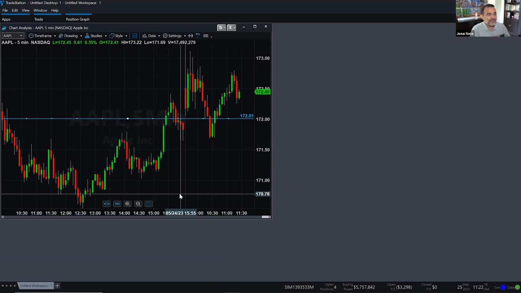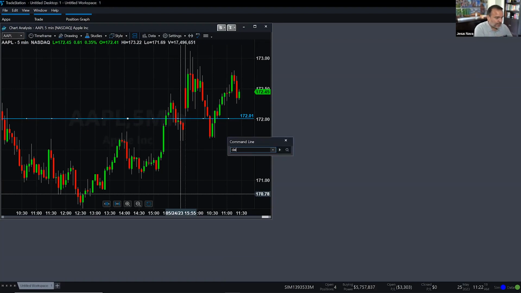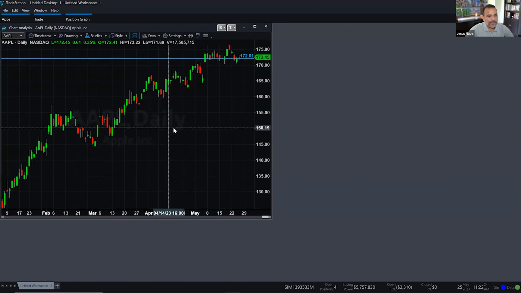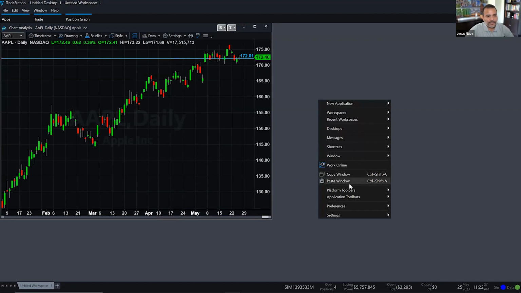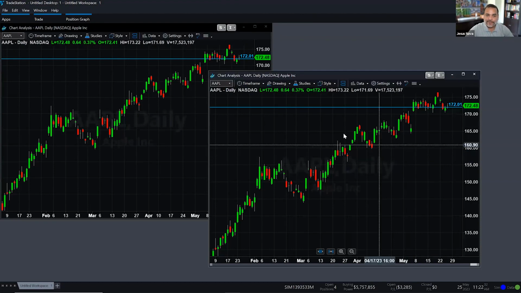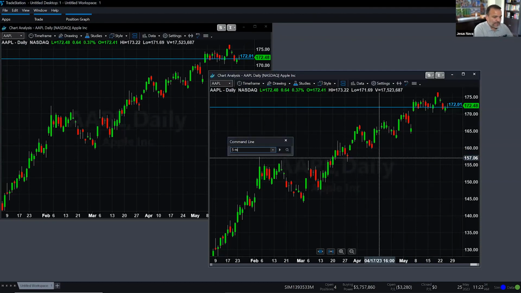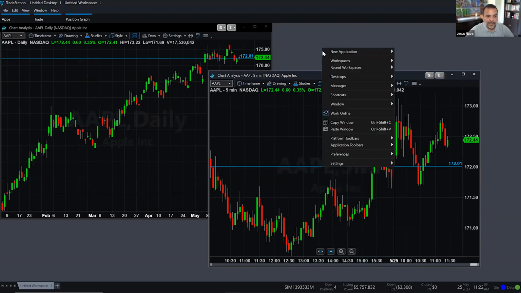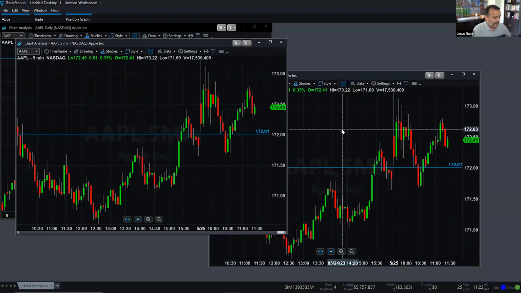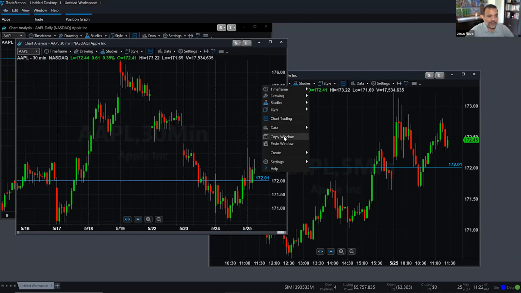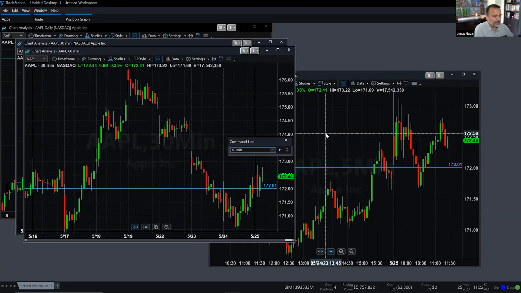Now, if I want to see the same drawing on multiple time frames, this is what I would do. I'm going to change this to daily, right click, copy the window, and right click, paste the window. A copy just creates a duplicate of that chart. Then I can change this to 5-minute, copy and paste the window again, make this a 30-minute, and I still have that trend line. Copy and paste again, and maybe this is a 60-minute chart.